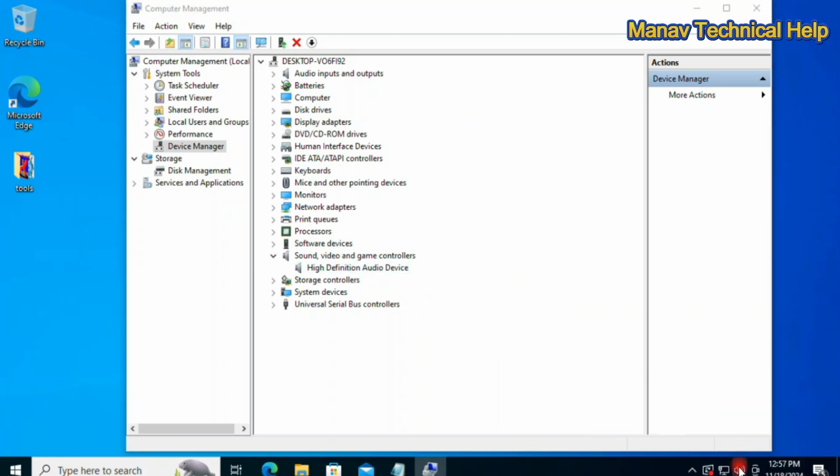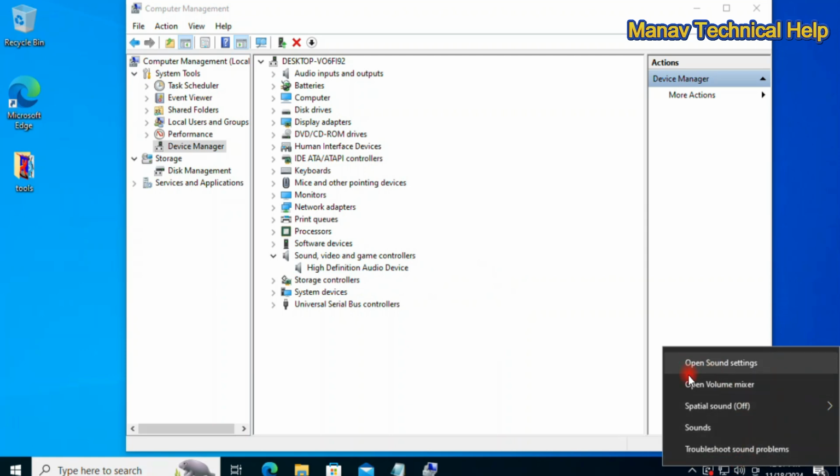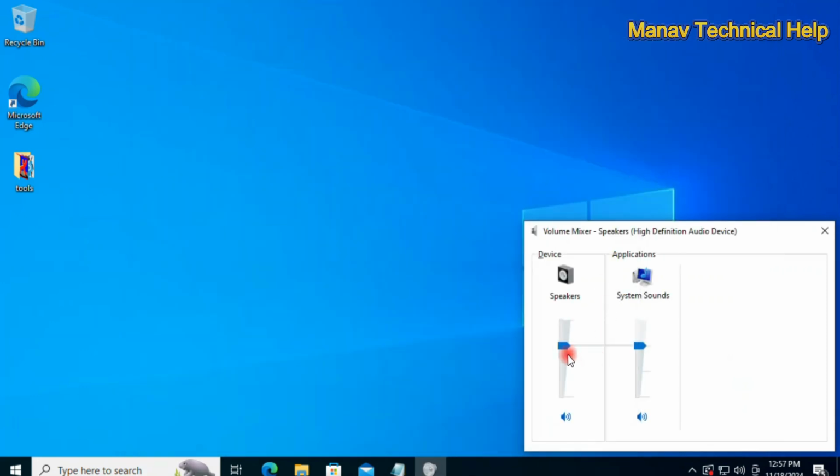Right click on the audio icon and select Open Volume Mixer, and move the volume up and down. Close this, check this, uncheck, check and check this option.